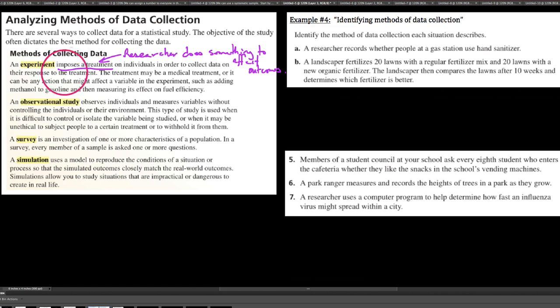Now this is substantially different from what we call an observational study. When we talk about an observational study, we say it observes individuals and measures variables without controlling the individuals or their environment. So the researcher, in this case, does nothing. It's very hands-off. All they do is observe. That's it. They're just going to observe what happens.